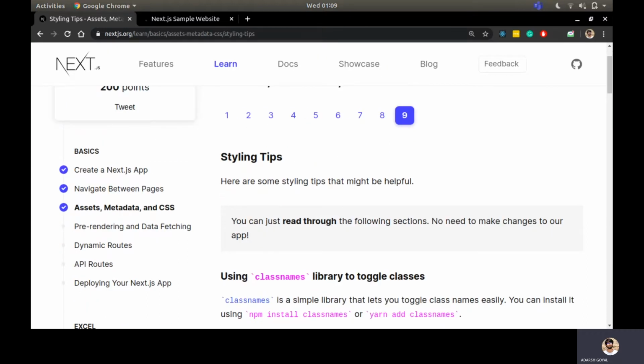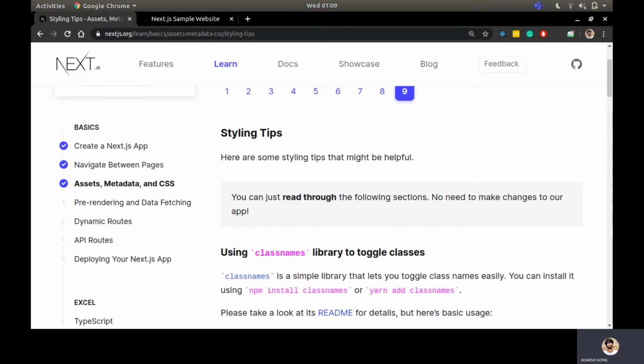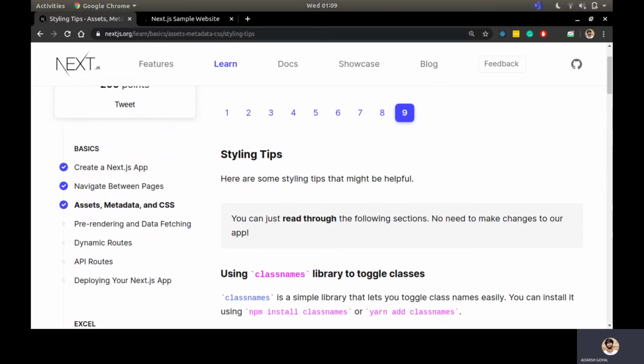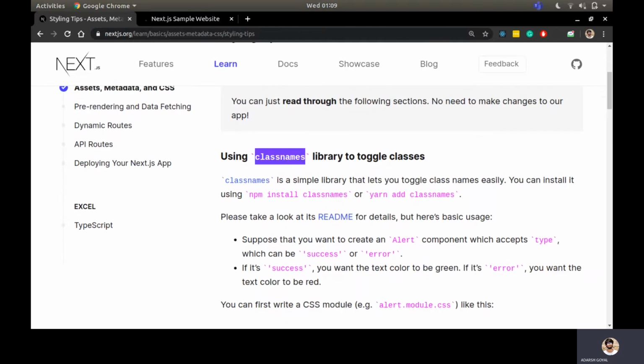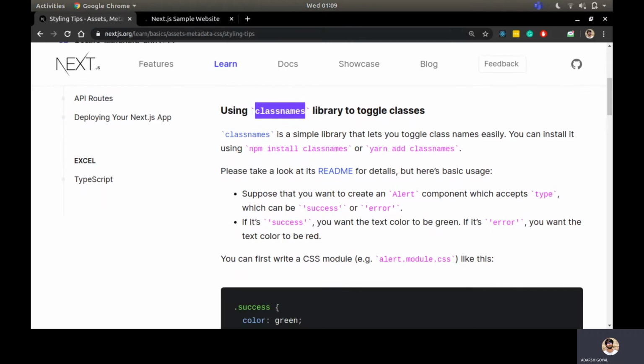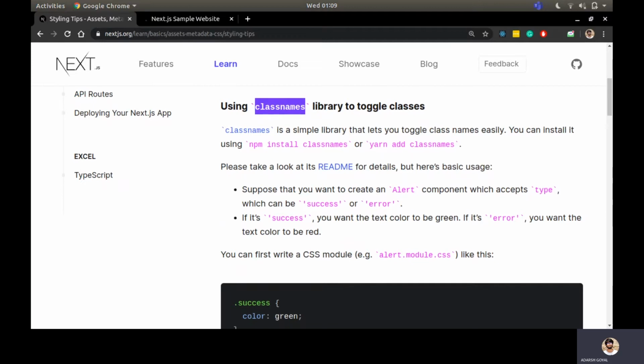Styling tips. Here are some styling tips that might be helpful. You can just read through the following sections. No need to make changes to your app. Using the classnames library to toggle classes. Classnames is a simple library that lets you toggle class names easily. You can install it using npm install classnames or yarn add classnames. Please read it, but here's a basic usage.